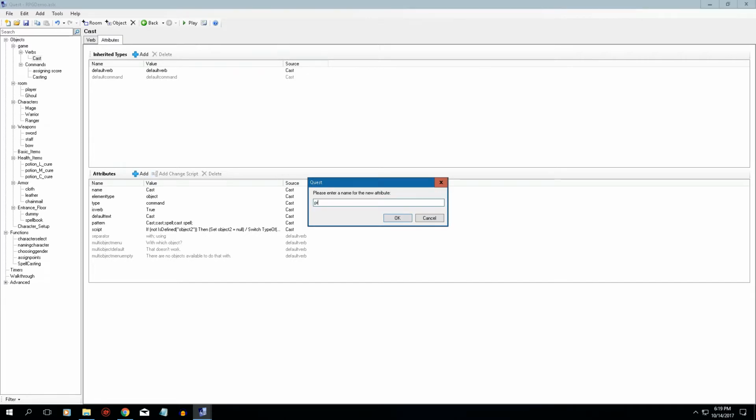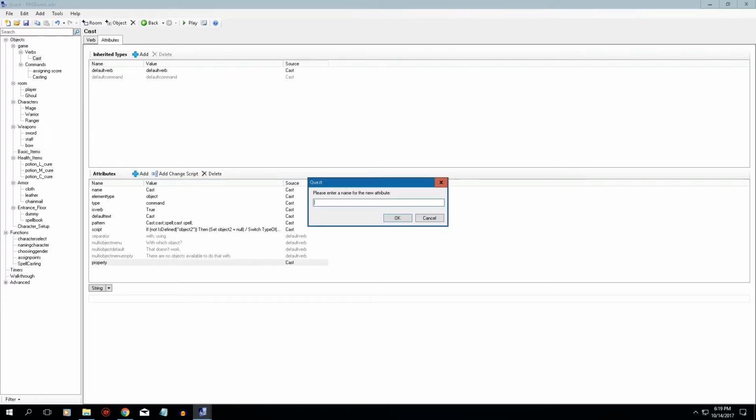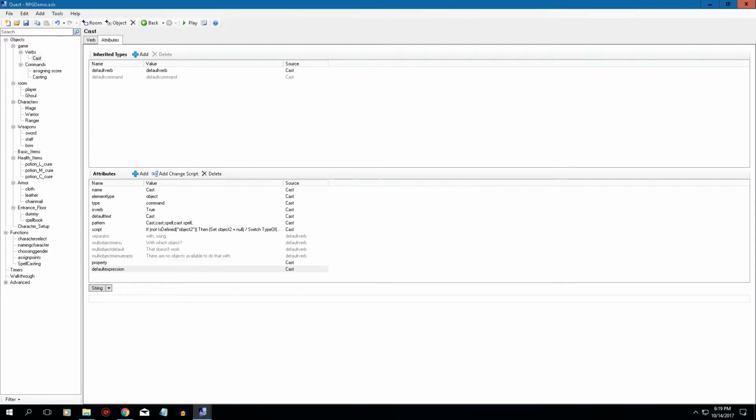One is property, and we're going to leave that a string. We're going to leave it blank, and then we're going to add another one, and we're going to call it default expression. Default expression, okay? And this one also is going to stay as a string, and it's going to be blank.